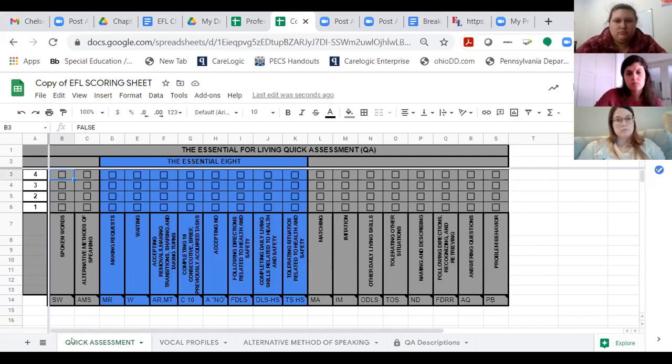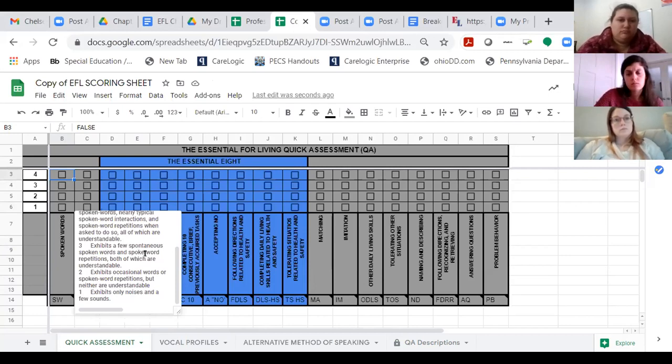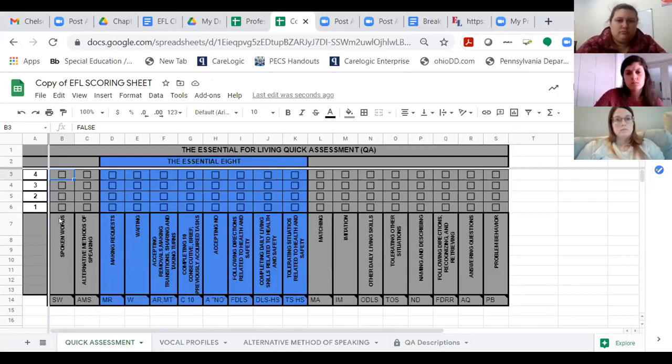And mom says to you, well, he only exhibits occasional words. But then grandma says, oh, because we all know this happens, grandma says, I hear him speak words all the time, and all of them are understandable. You can actually score both of these on here. So you could do a 2 and you could do a 3. One of these is a report from grandma, and one is a report from mom.